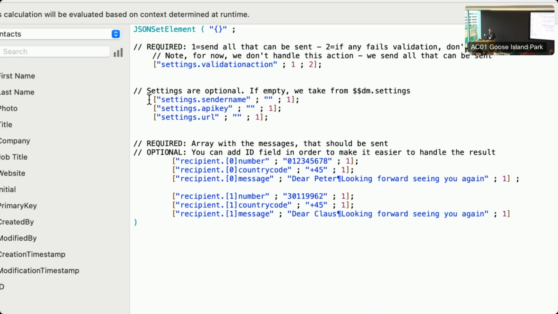So there's some optional stuff here where if you want a specific sender name, maybe there's another API key that needs to be done for these calls other than what is default. Maybe there's another URL that should be used. In this case, maybe there's another gateway that needs to be used. And then you have an array here of recipients with the phone number, the country codes, and then the message, right? So that's the first one, that's the second one I put in here.